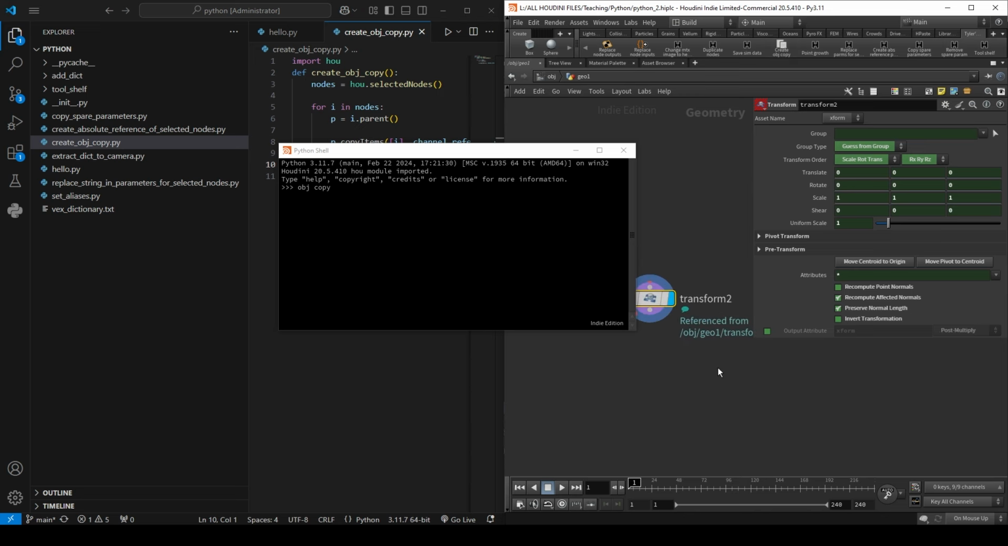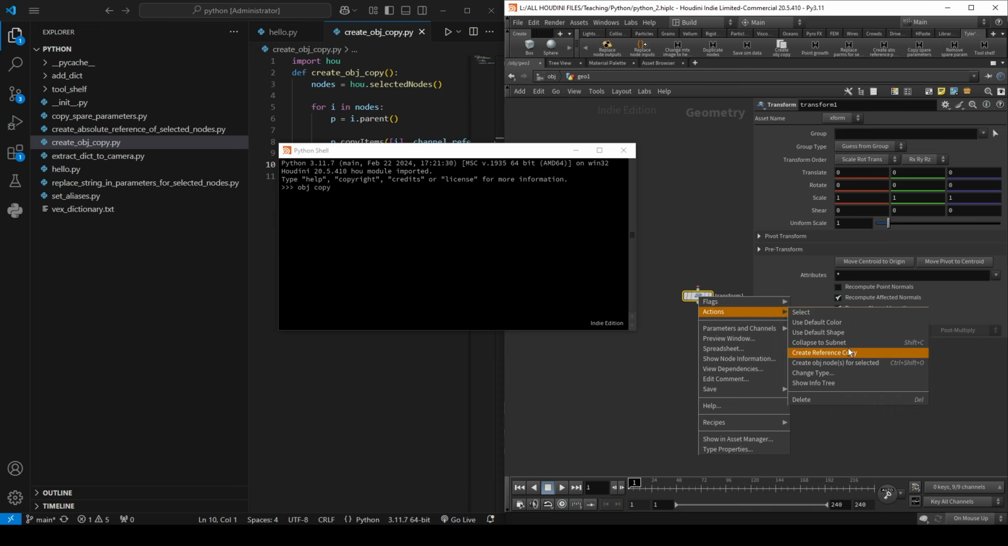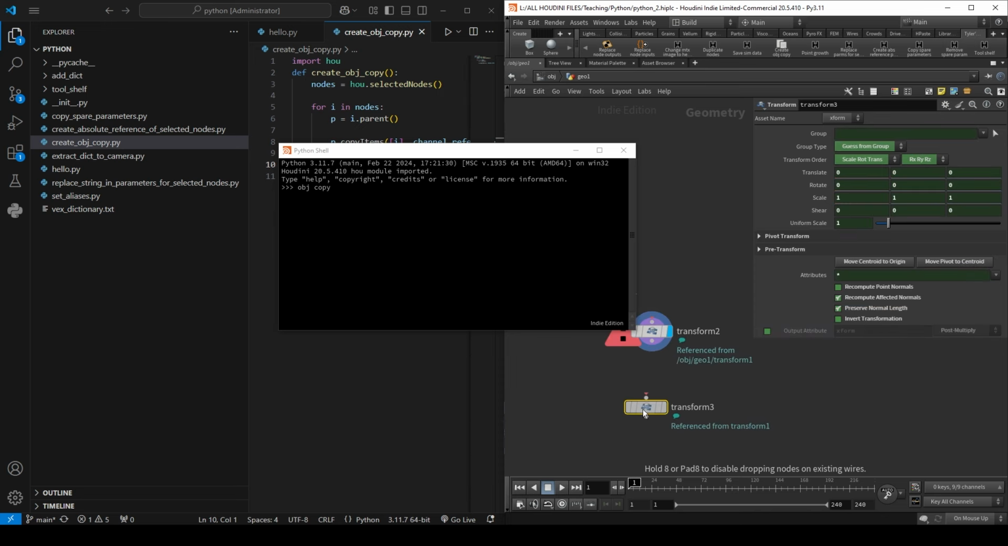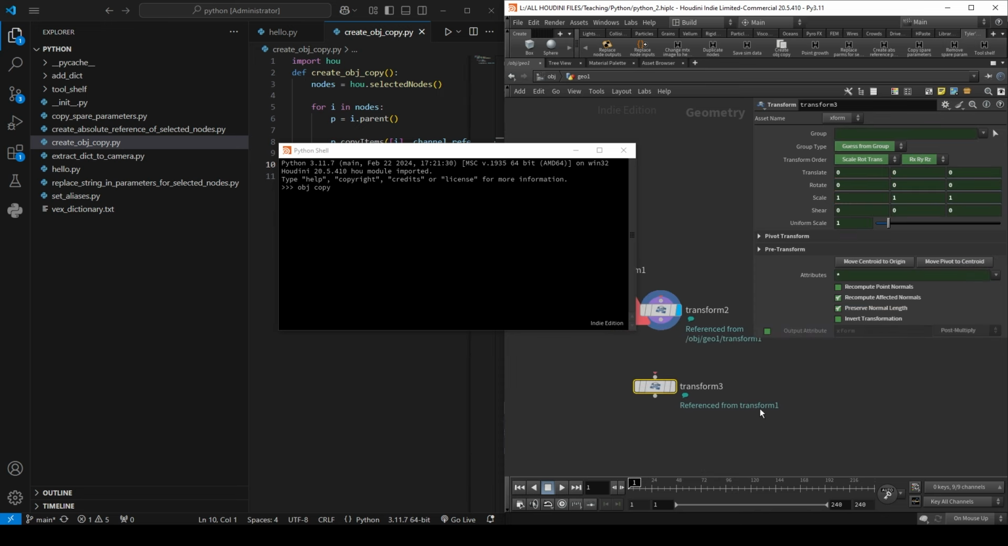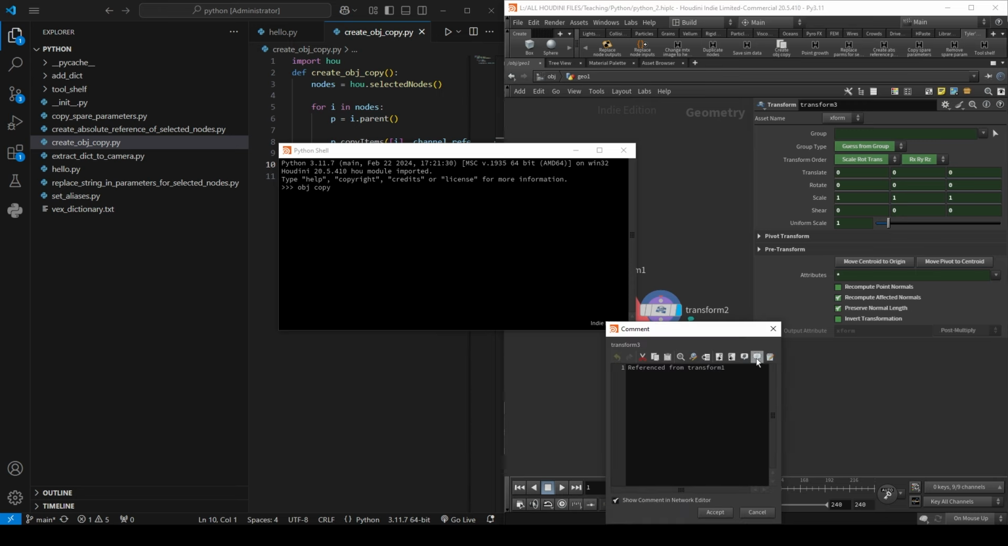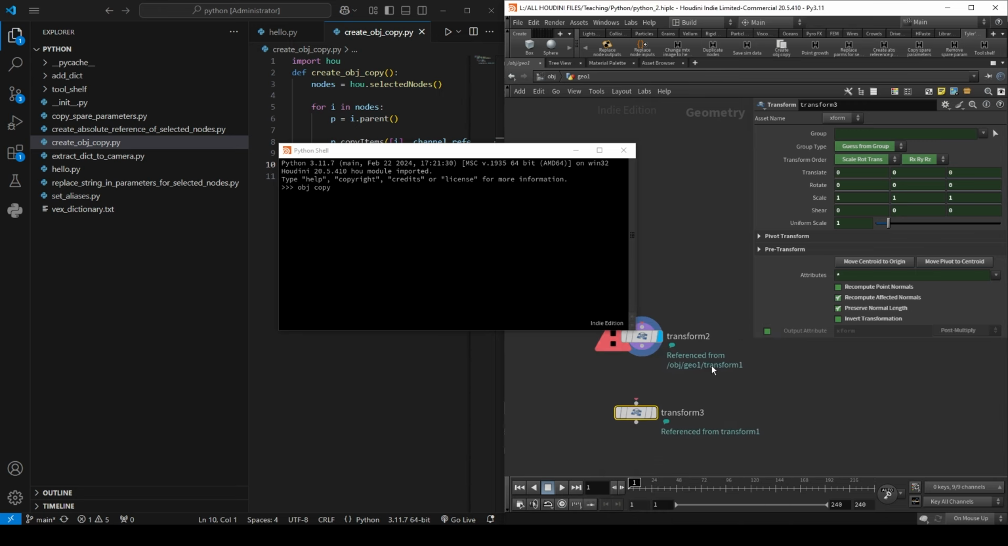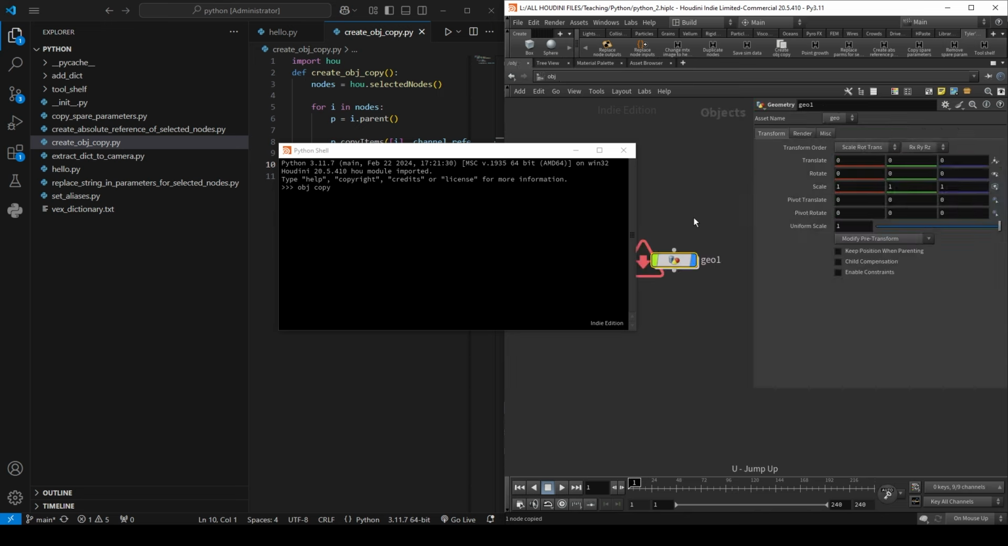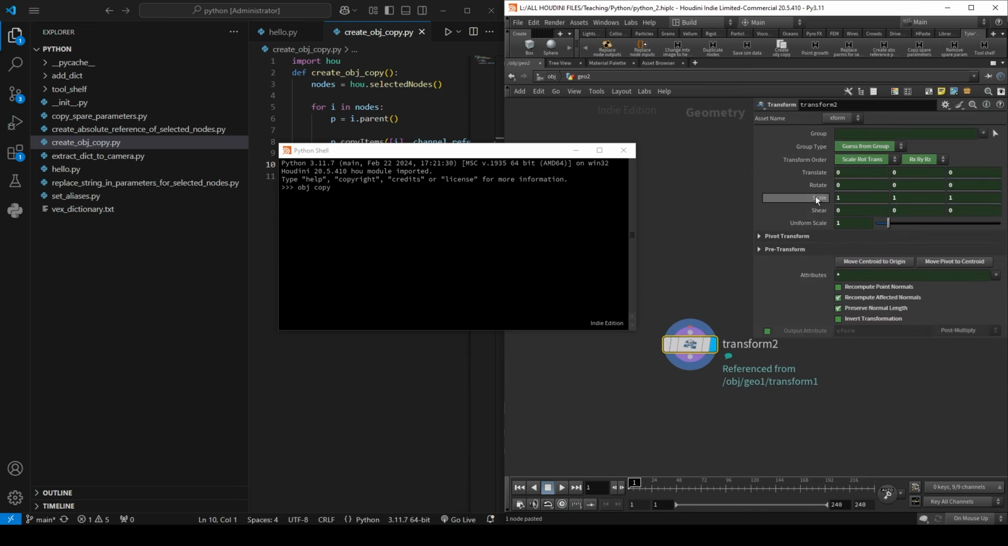So now you can see it says reference from, and this one is saying reference from transform1, that's what's in the comment. But this one's saying reference from obj geo1 transform. So this has a different reference. It's actually an obj reference. So let's cut this. Let's see if this works. And it does seem to work.